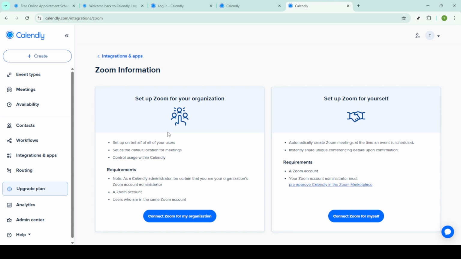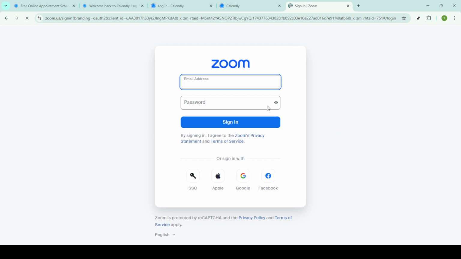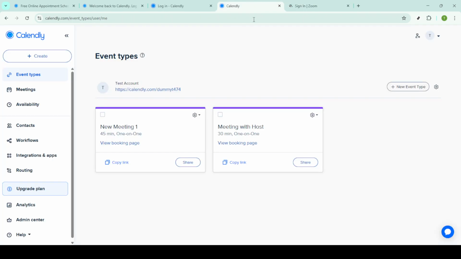Here you'll see two choices. You can either connect Zoom for your entire organization or just for yourself. For the purposes of this demonstration, let's go ahead and click on Connect Zoom for myself. You'll then be redirected to the Zoom sign-in page. Enter your Zoom email and password to log in. Once you're authenticated with Zoom, you'll find yourself back on Calendly with the Zoom integration now active. It's important at this stage to ensure your Zoom account is correctly linked, as this will allow your meetings to be scheduled and conducted smoothly through the two platforms.